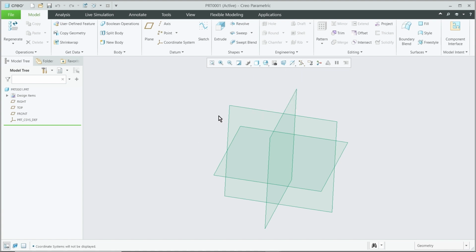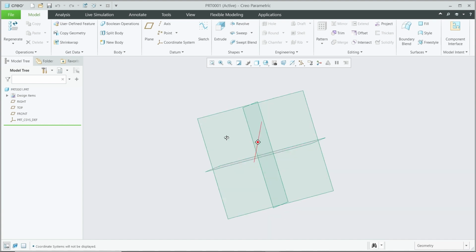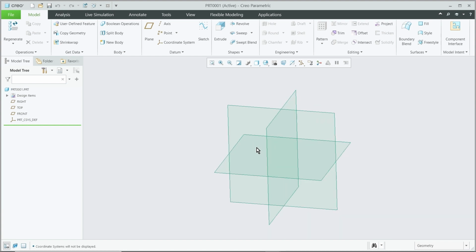But where this is useful, a lot of times you lose your bearings if you're working with a symmetrical part and you're spinning it around and working on it. You're wondering, which side am I looking at? Using different colors like this can help you a little bit to figure out exactly which direction you're looking at your part from.